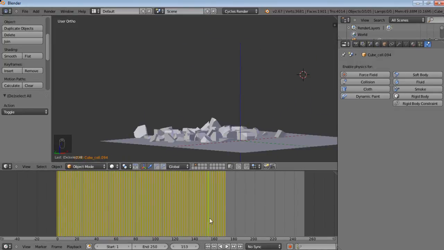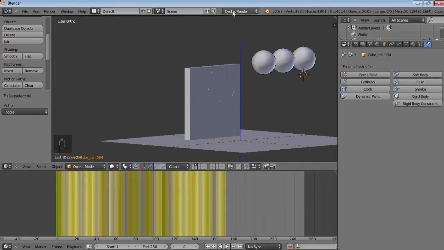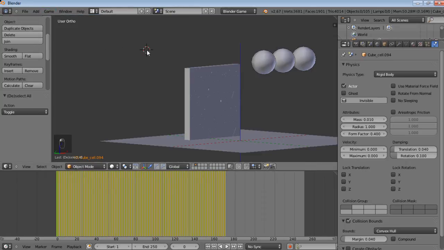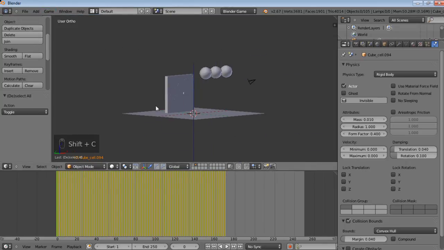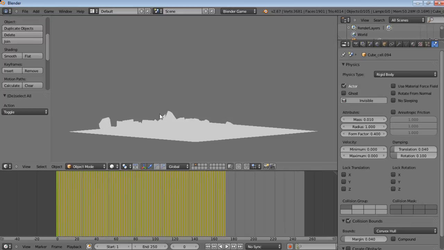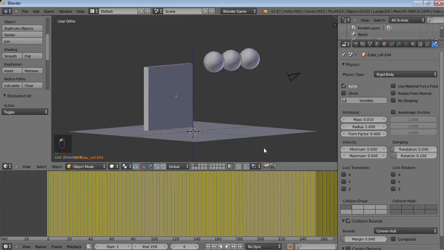Okay, and we actually want to render further than that, so let's just go back to Blender Game and record animation, make sure that's checked, and press P again, and give it some time to let everything settle down. Okay, that should be good. Then escape cancel, and now you can see it has far past the 250 rendered, so you can render this out however long you want.